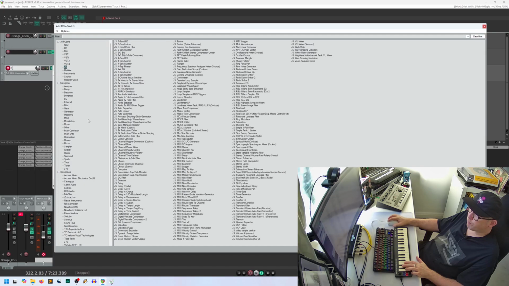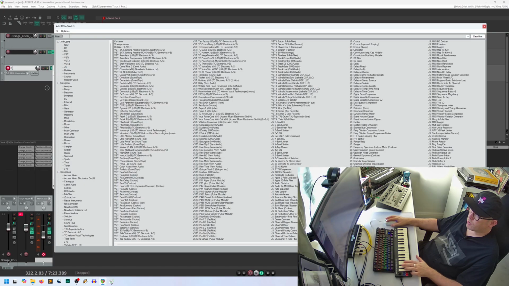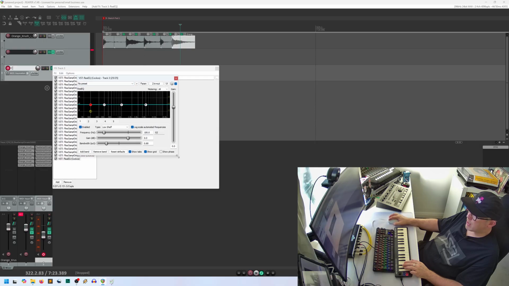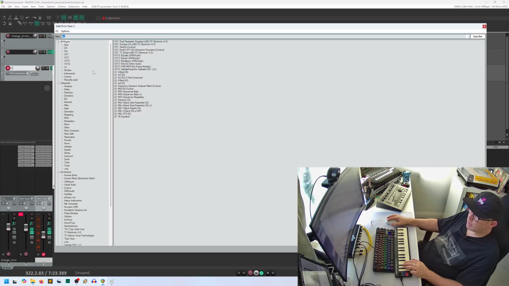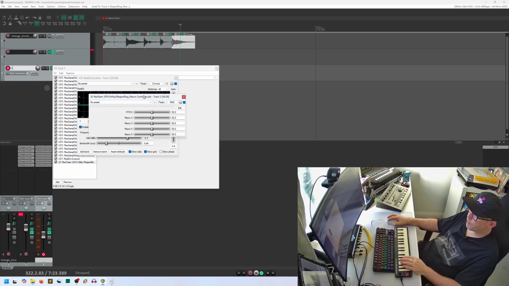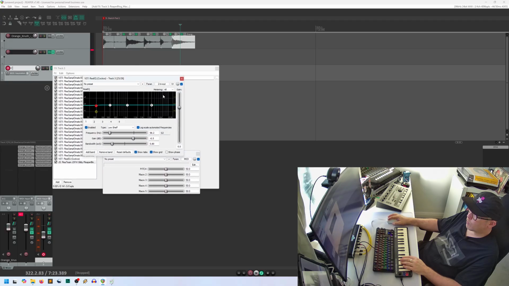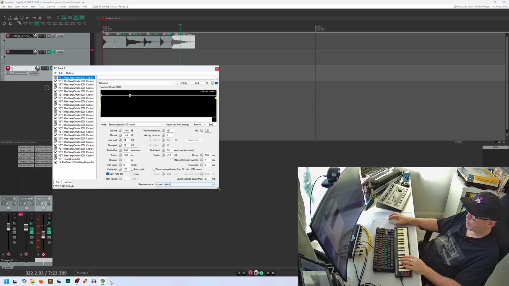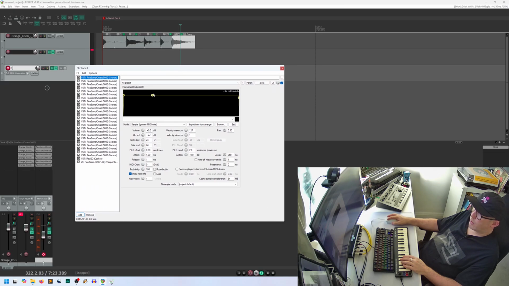Where are we now? Let's do a search for EQ. Yeah, this is the rear EQ. I like this one. And we'll add in the utility as well. Okay, so now we've got a partially set up drum rack.